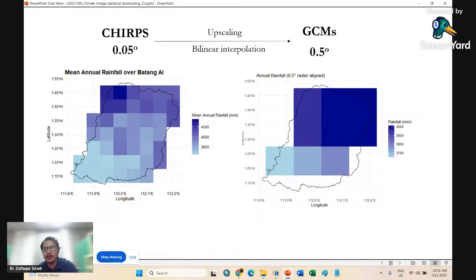You can justify something like that because the study area is very small. So we grid all the GCM to 0.5 degree, and we compare the 0.5 degree GCM with the CHIRPS 0.5 degree only. There are 23 GCM.